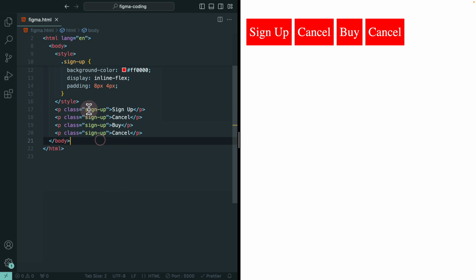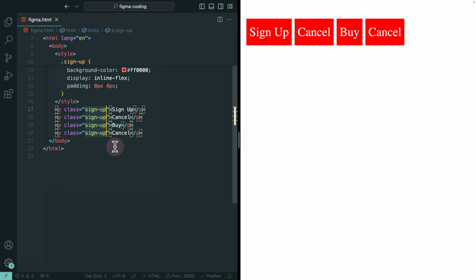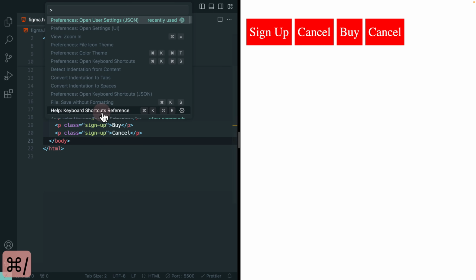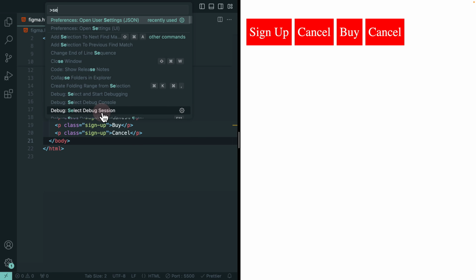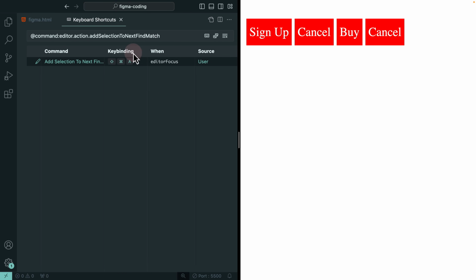In Visual Studio Code, if you have multiple items that you want to rename, you can hold Command Shift and A. This way you can select the next available match. This is a shortcut that I customized on my own. So if I click outside, if you don't have this shortcut set up, all you have to do is bring up the quick action and search for the keyword selection. And as you can see, the command that I'm using is called add selection to next find match, and I customized it to Shift Command and A. Again, you can click on that and customize it to your keyboard shortcut.